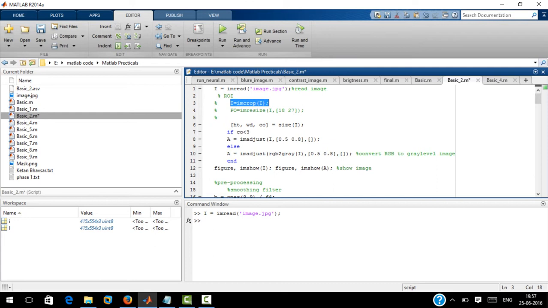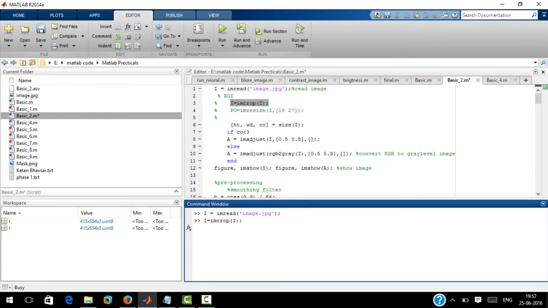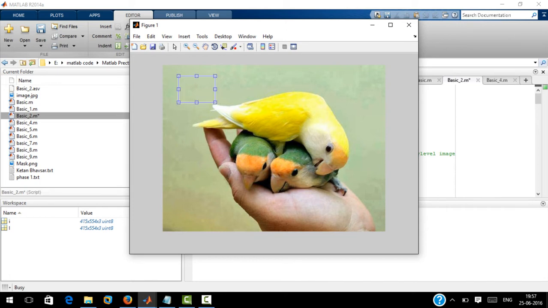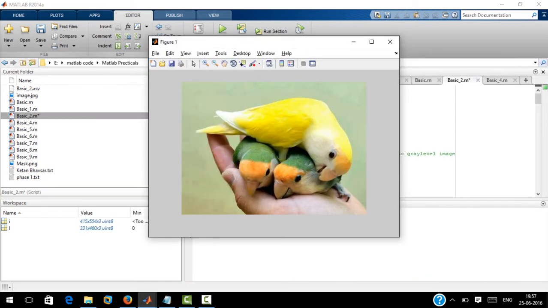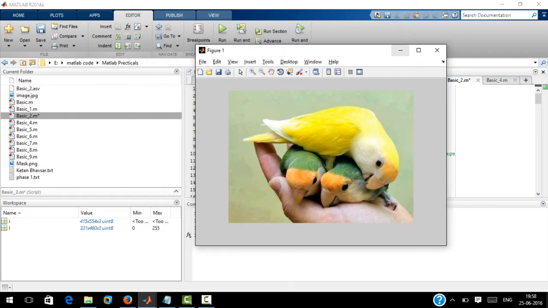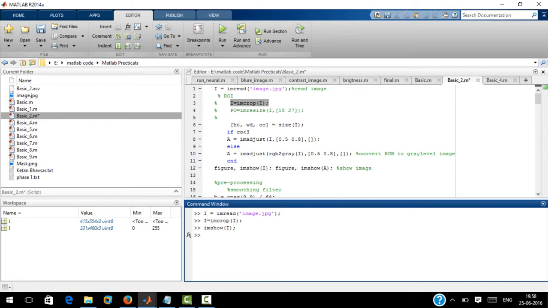After that, imcrop means the user programmable crop. As the image is open, you can program according to your need. If you want to show the particular part you cropped, then you have to use imshow. This is the program that you can see and use. A particular part, a particular area, you can crop using the imcrop command.